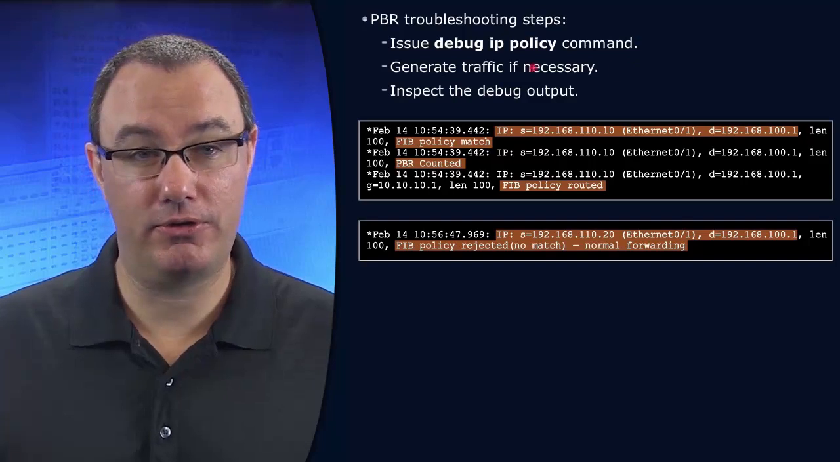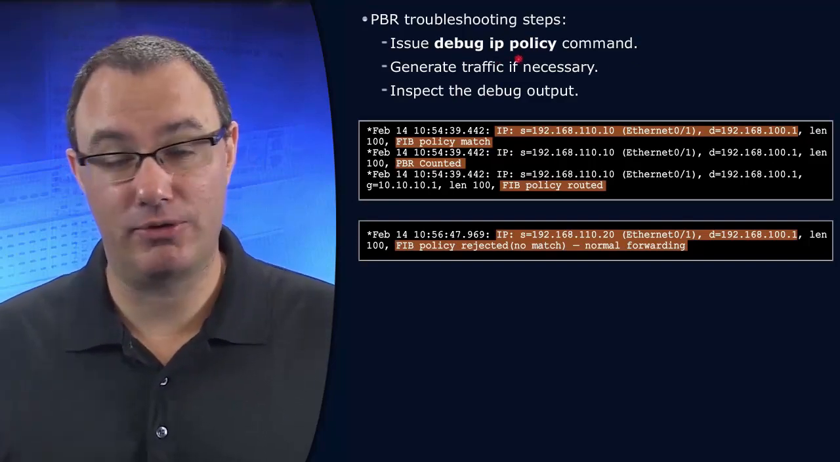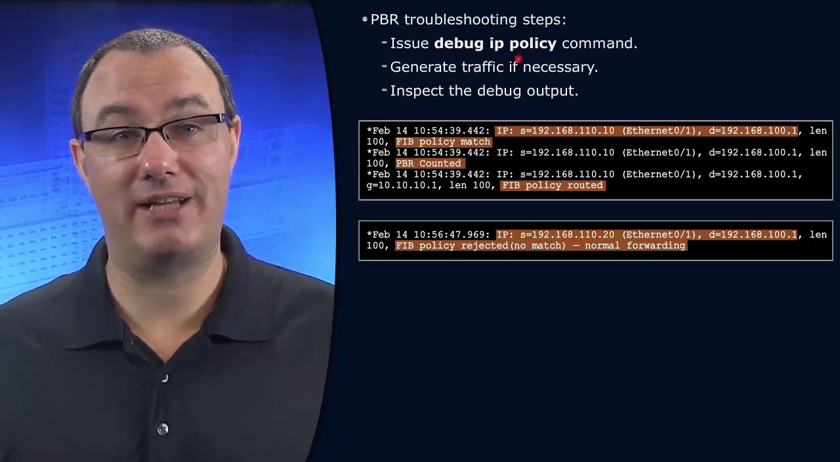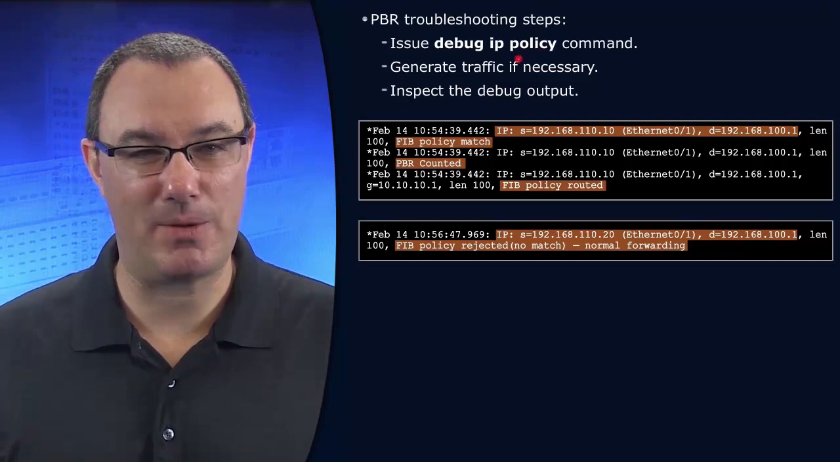Nevertheless, if you want to do debug IP policy, make sure you can see this. So if you're telnetted or secure shelled in, what command will allow you to see debugging? Terminal monitor. Don't forget that one.